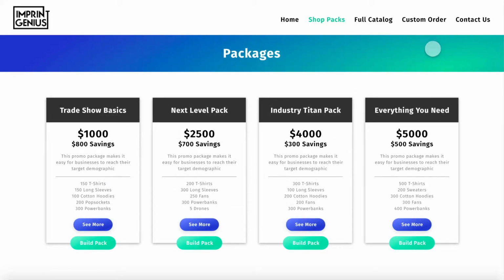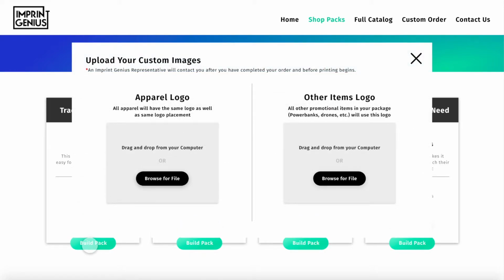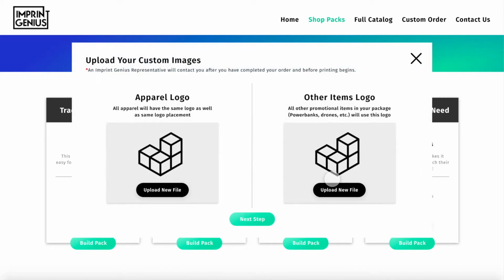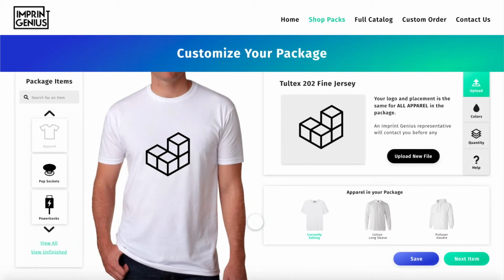And then when the user wants to build a pack, let's say they pick this pack, the Trade Show Basics, and they click on that button, then they can upload their own images. So we have the apparel logo and the other items logo, and we separated it this way so users would know. So we upload the apparel logo and we upload the other promotional items logo, and we also have an option to just use the apparel logo as well. And once we click on that, we can go to the next step.